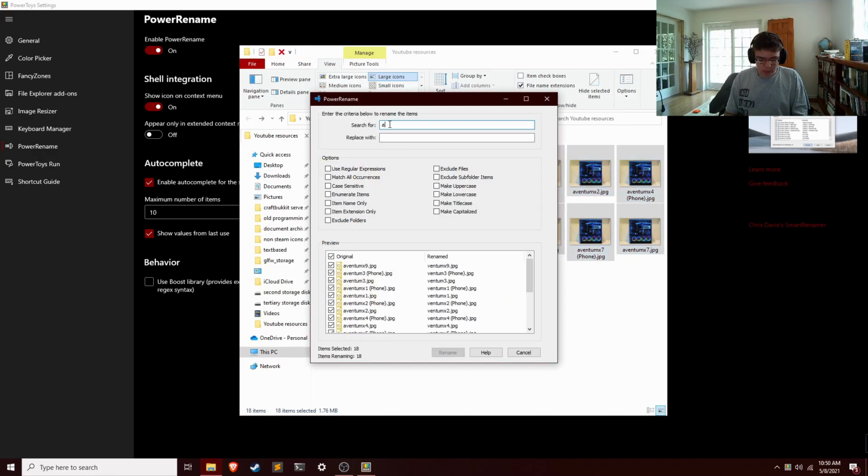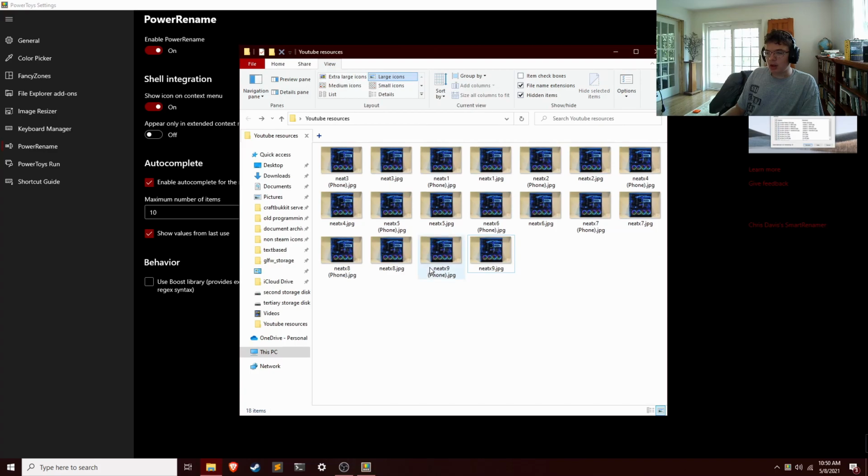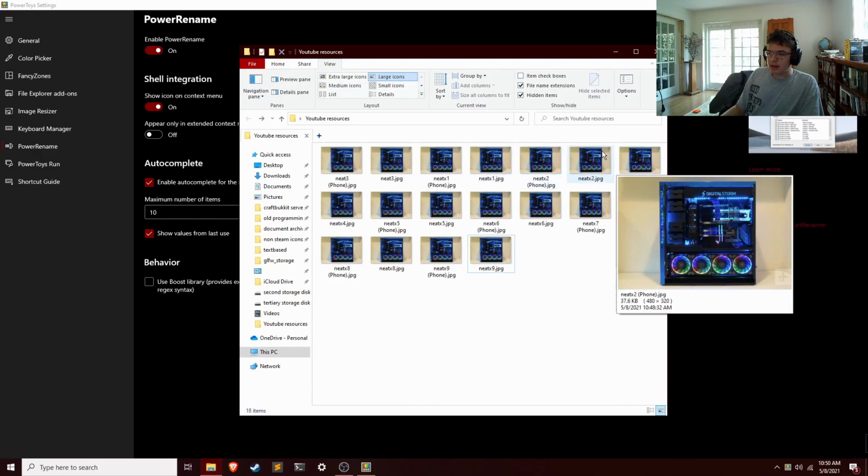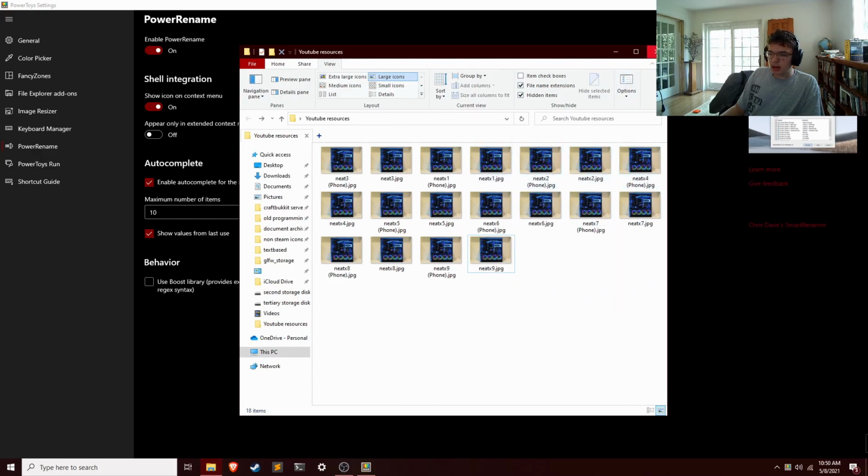So you can search for Aventum and replace it with stupid. I guess no, I don't know. How about cool? How about neat? So it'll change every single name. Here you can select all these options, make capitalized, use regular expressions, whatever. Click rename, and they'll all be changed. How neat is that? Very, I think. So there's that. Easy enough.